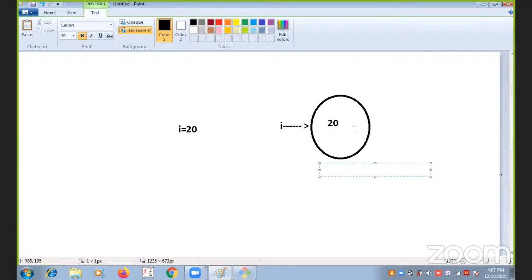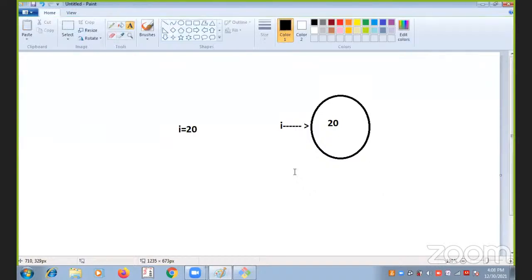Similarly, it will store the value 20 at some location, and i will point to this. It means one object is created and the reference i will be pointing to that value. Clear? When i equal to 20, the reference will be created, and that reference will be pointing to that value. That's what I mean to say.